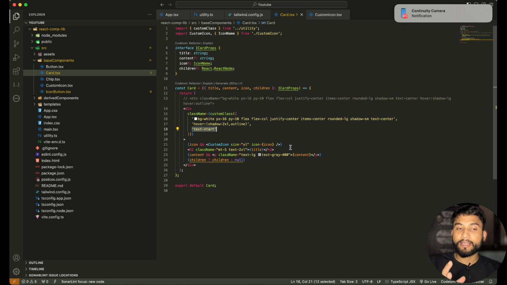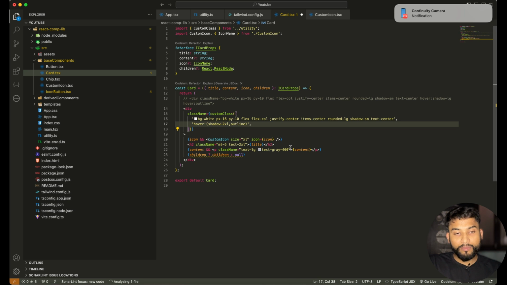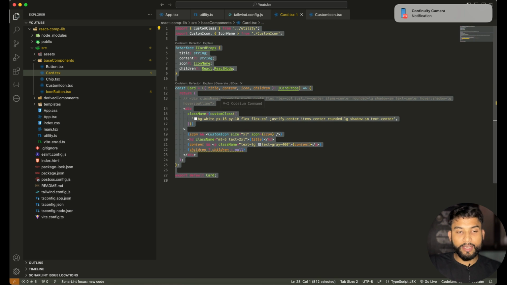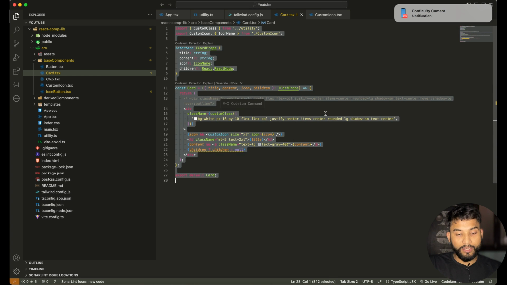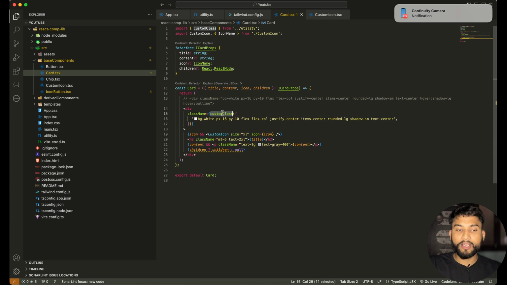So how is it going to help us? Let's extend this card component and allow the user to change the UI when they are using this component. So what we're going to do is remove this. We'll be using these hover states and different pseudo classes when we want to extend our UI. But for now, let's customize this card component so that the user can extend the UI itself. I have removed these things, and I'm just using a custom class for now for the merging.